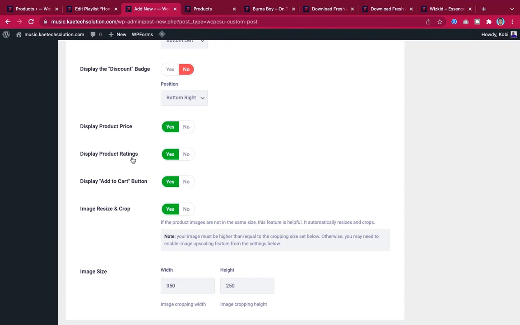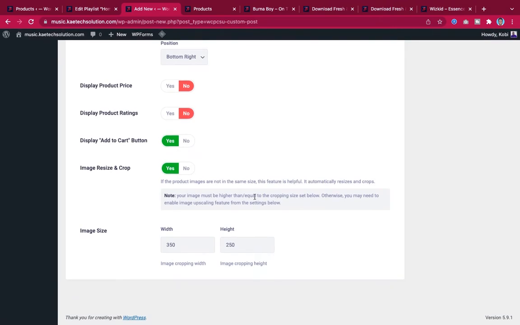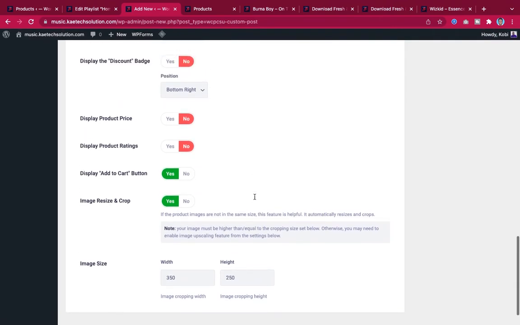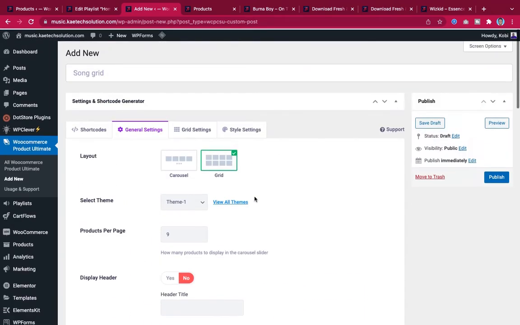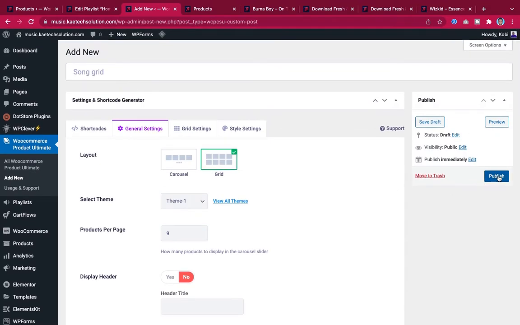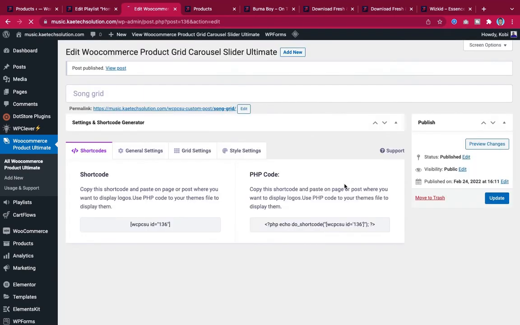Display product rating. So what we're going to do is we are not going to display the price, we are not going to display product rating. All we need is the add to cart button. Okay, and then that is it. So this is exactly what we want. Okay, and then we publish, and then we can publish.